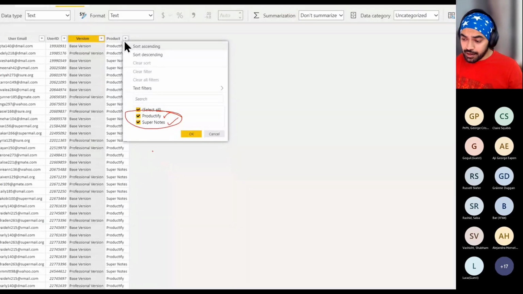Every single piece of software that we have is going to have the basic version, and it's going to have the professional version of the product. And I would want to be able to find out how many people moved up the pricing tier. That means you moved up from the base version to the professional version of the same product in the next month. That's what I would want to find out. How many people are there?